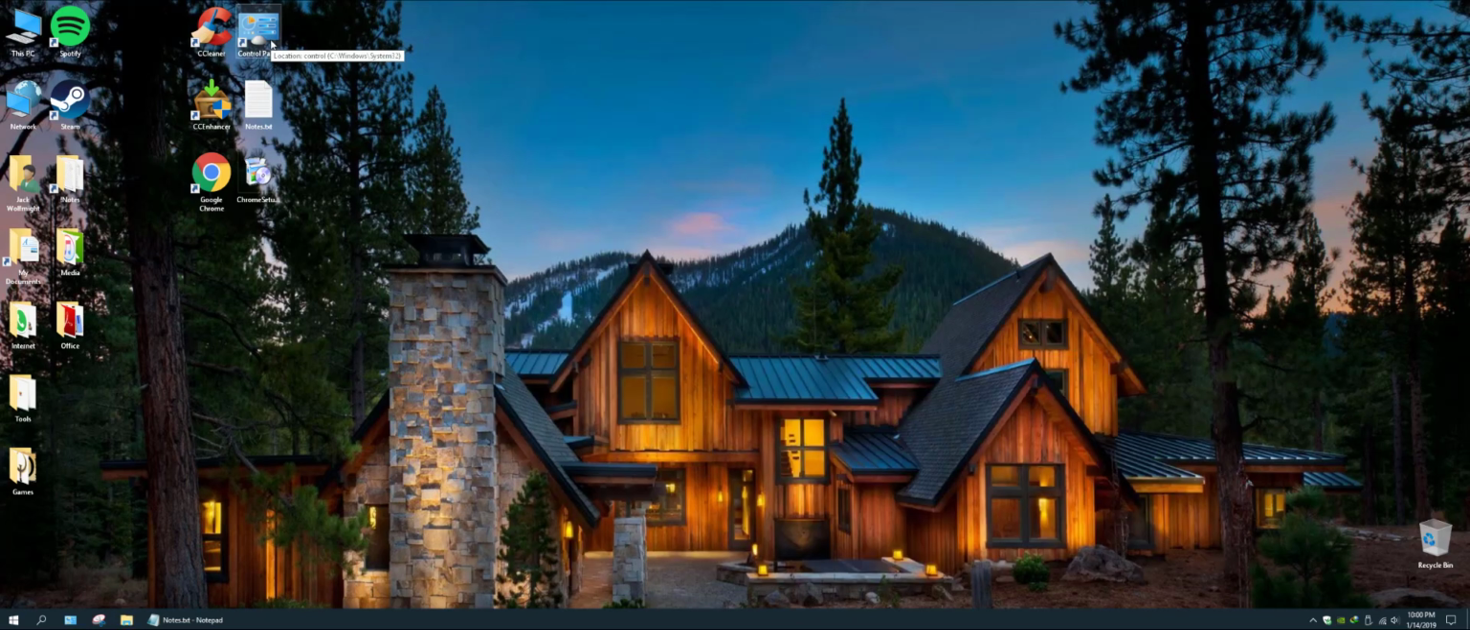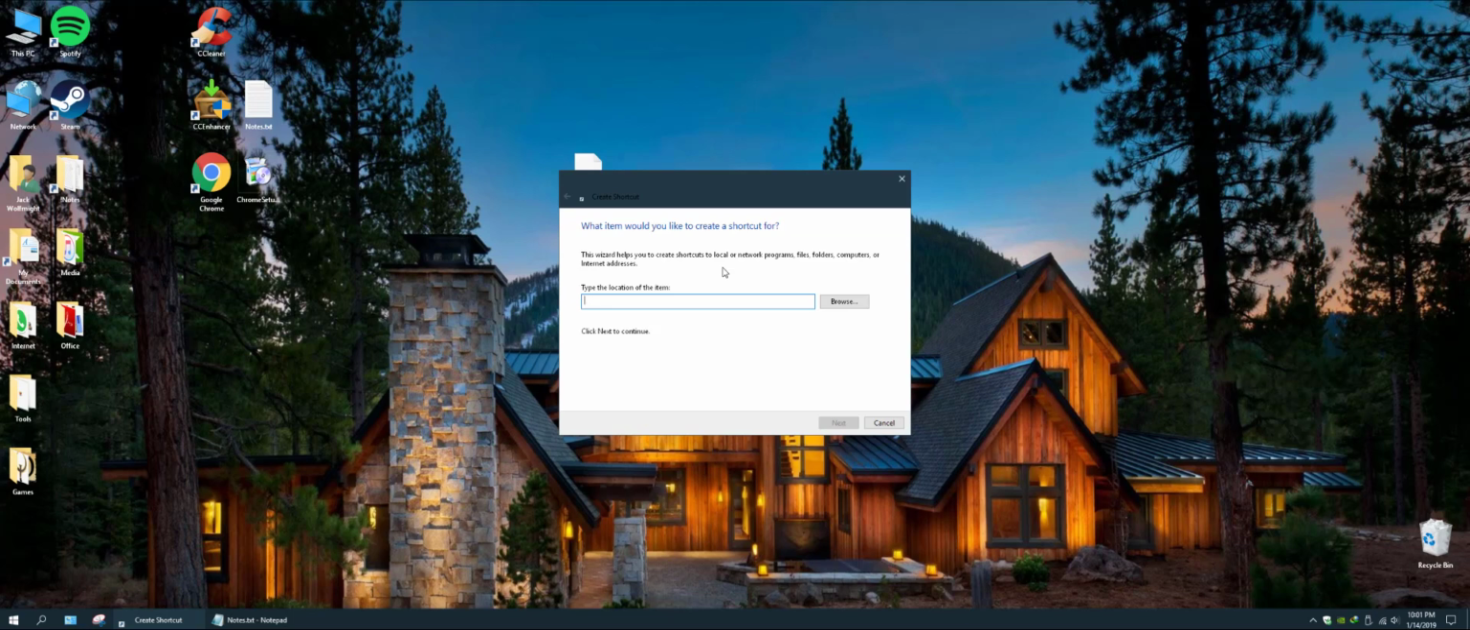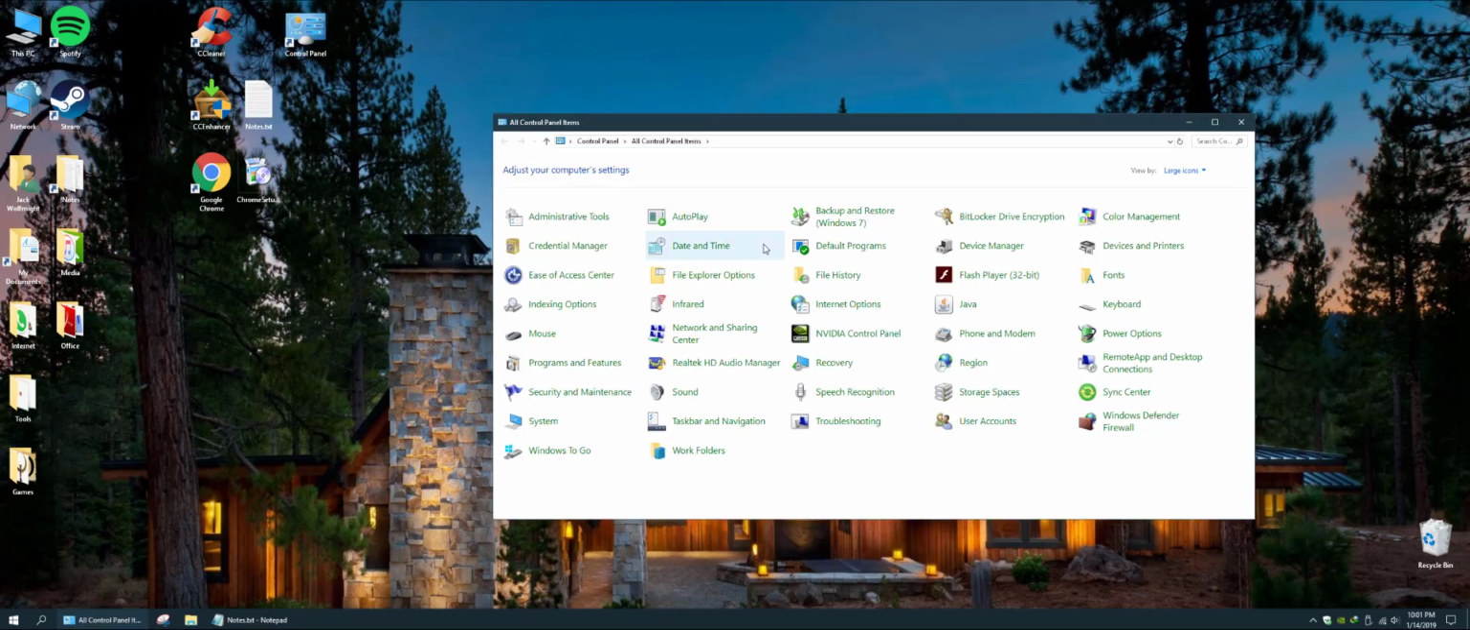Alright, so now we're ready to uninstall the Chrome browser. We want to go to the control panel. There's a couple places to get to the control panel in Windows 10. And I'll show you an easy way to get the control panel on the desktop. All you got to do is right click, go to new shortcut, type control.exe, and then type control panel. Then you'll have the control panel here. Go ahead and open that up.